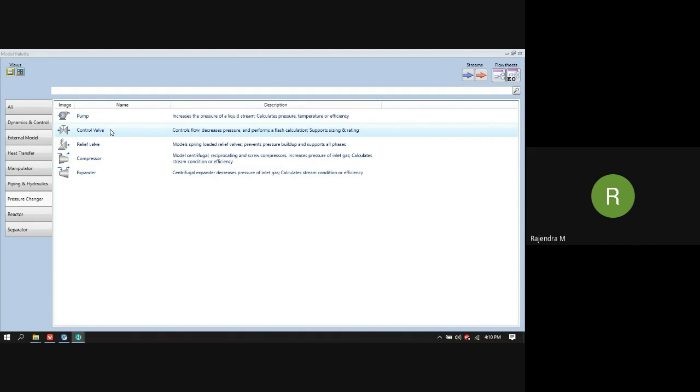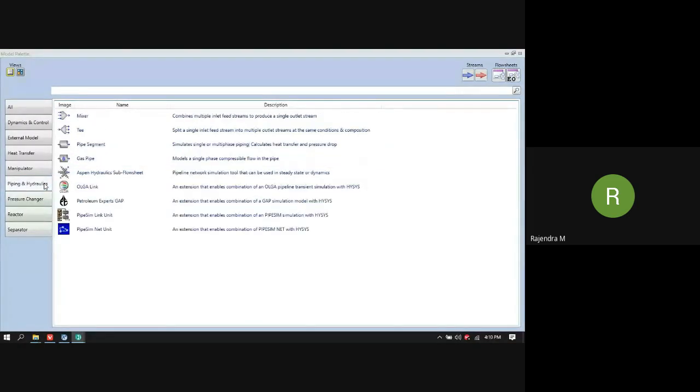Here the sizing can be done based on the kind of output required and the fittings that are there in the downstream and upstream. A relief valve, too, you can model, a pressure relief valve for safety purposes. Then we have the compressor and expander, and along with that we have the piping and hydraulics.